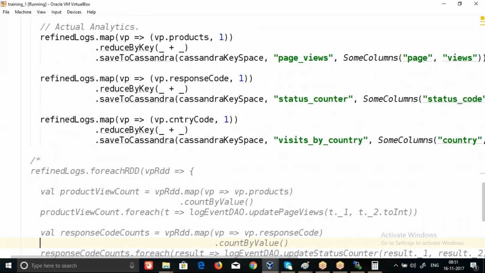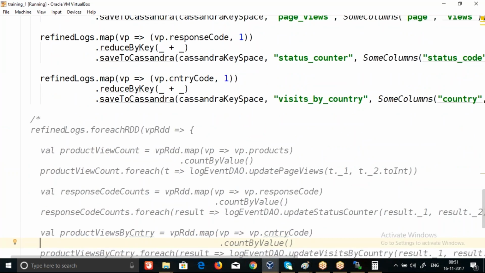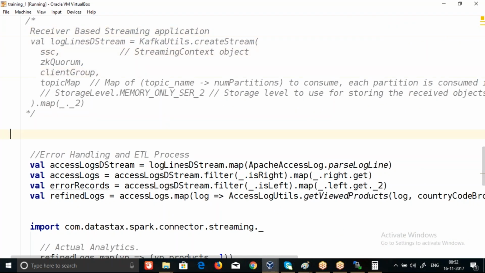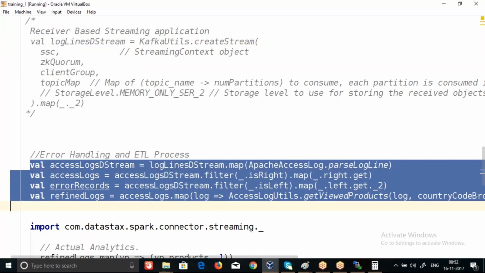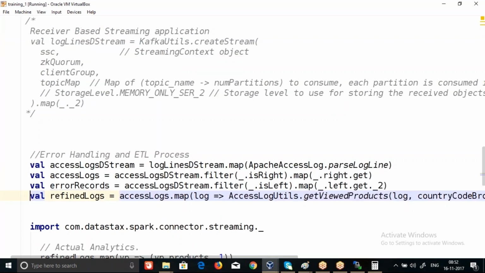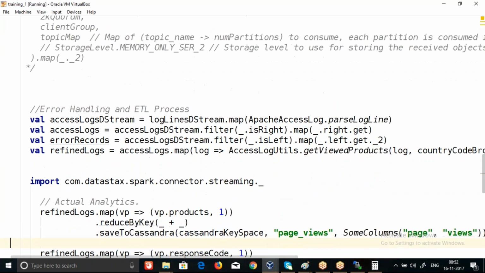You can also go through the Avro streaming. There we don't need to do all this parsing, because it is already in the form of a class object. We just use those objects and do our analytics.